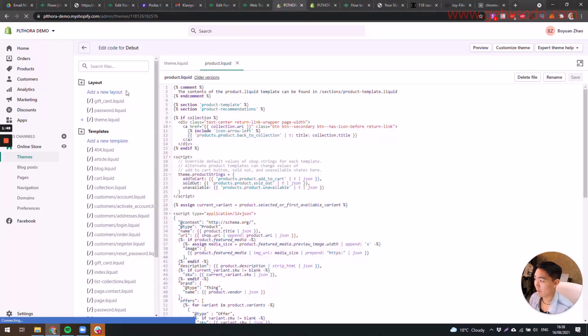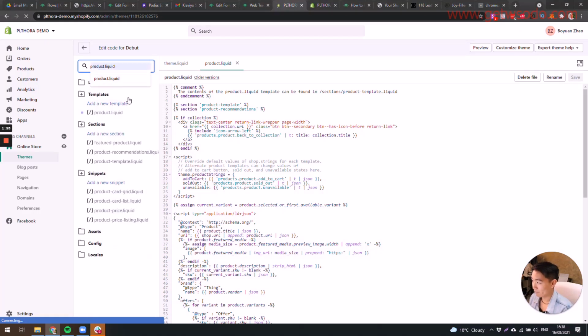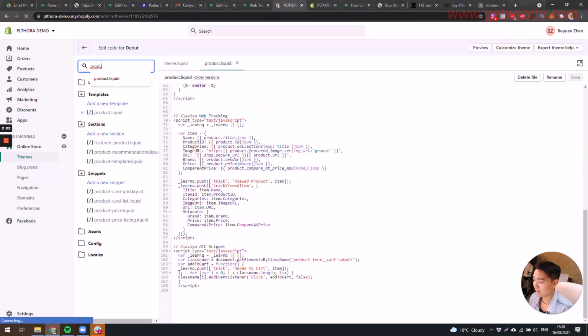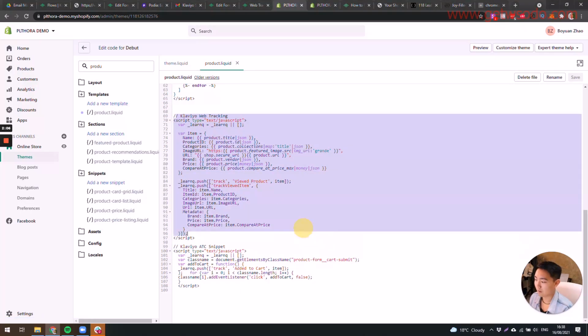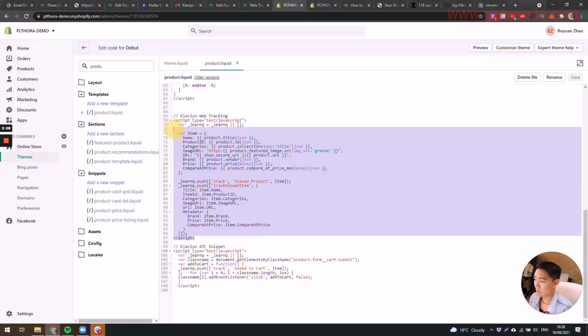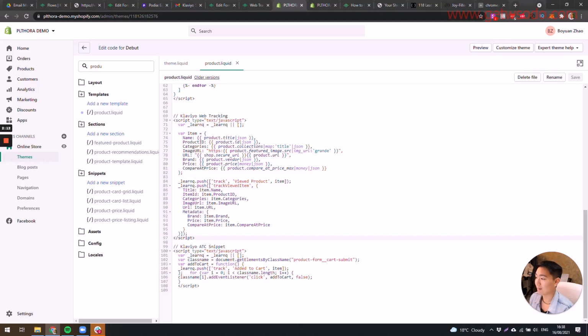So once you're in edit code, over here, you're going to search product.liquid, and you're going to open this file. I've already opened this, but by default it's not opened, which is why you need to search it. Once you're here, you want to scroll all the way down. Now, with my demo store, I've already demoed this in the past, but let's say I were to just remove this and copy and paste it again. You can see the code is exactly the same.